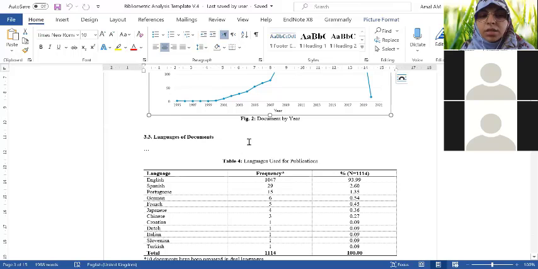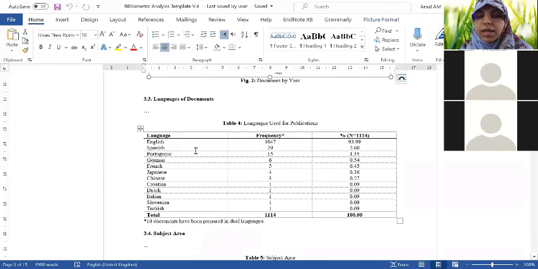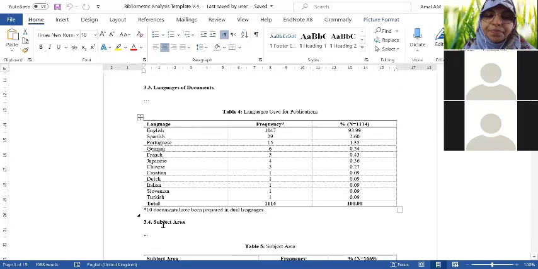Okay. So for the language of the documents, you can see that mostly, of course, will be English because you will be searching on Scopus. And then we have other languages. Sometimes it will appear, sometimes you will have the limitation of the language, all right?